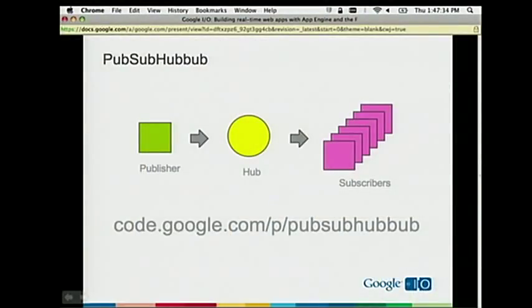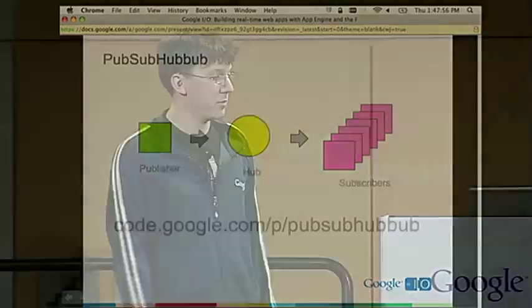Okay, so how does this work? In order to explain that, I need to first introduce you to something called pub/sub/hub. So you may have seen Brett Slatkin's talk on this earlier this week, hopefully. If not, I recommend it. It was very good. And it will be on YouTube, hopefully very soon. You can also go to code.google.com/p/pub/sub/hub to get some details on this.